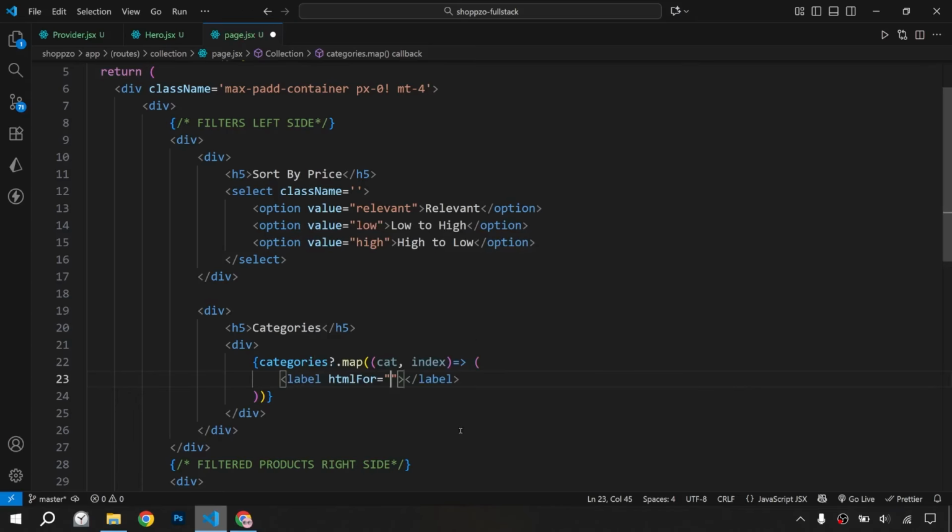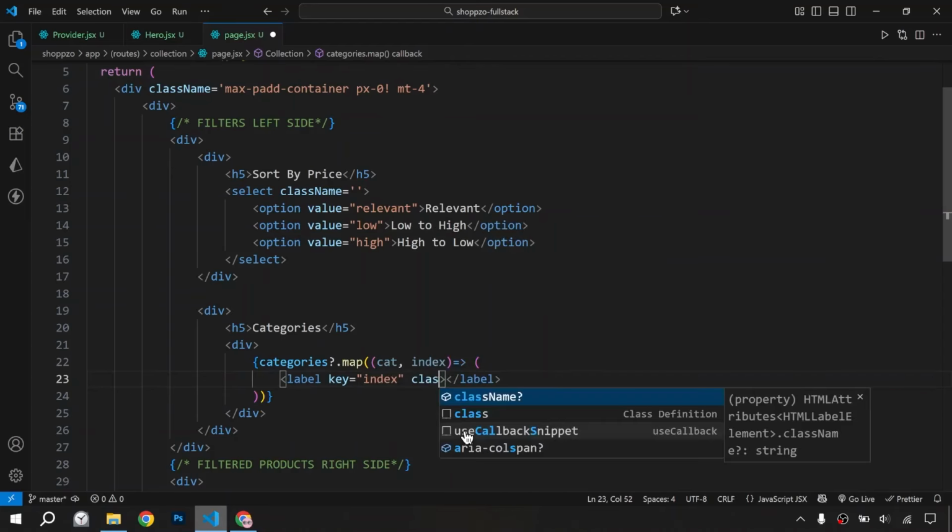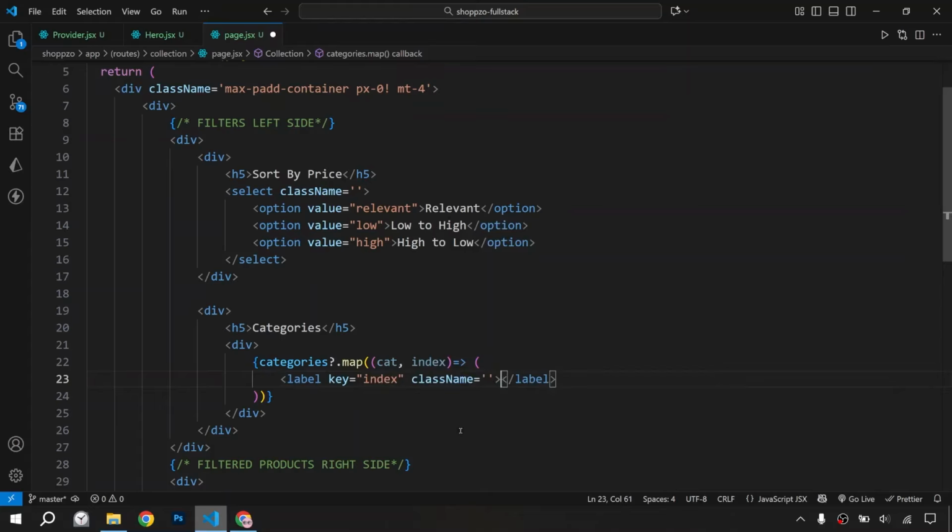This label tag key will be index, and classes, and inside the label we will write category.name. Okay, so after the label tag we have nothing, the div is closed.